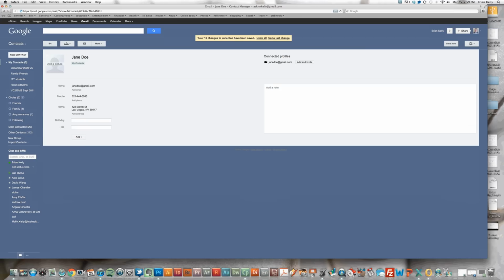Once we're finished with that section, you can see that there's other fields down at the bottom, such as birthday and URL. And if we were to click on the Add button, we would see a number of other fields that would populate. We can even add our own custom fields, which is a very nice feature.